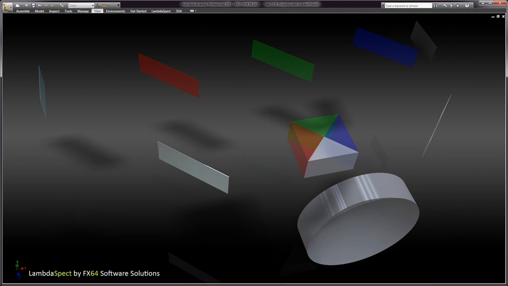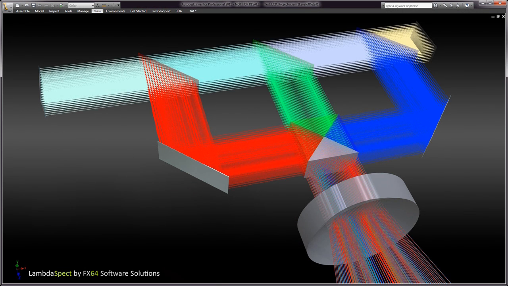Let me show you a practical example. We will design the optic unit of an LCD projector, simulate and analyze the propagation of the light within the system.